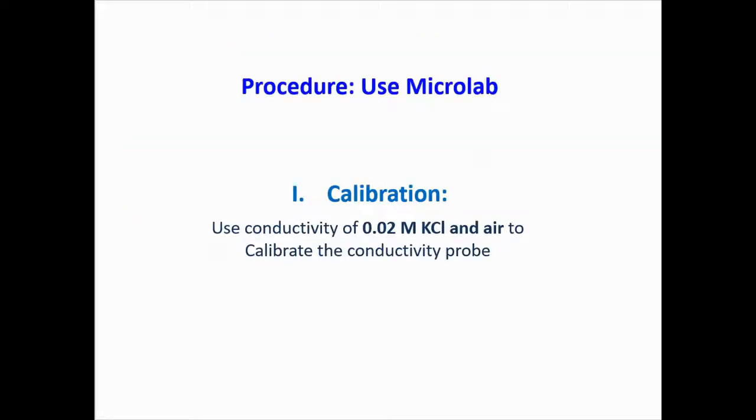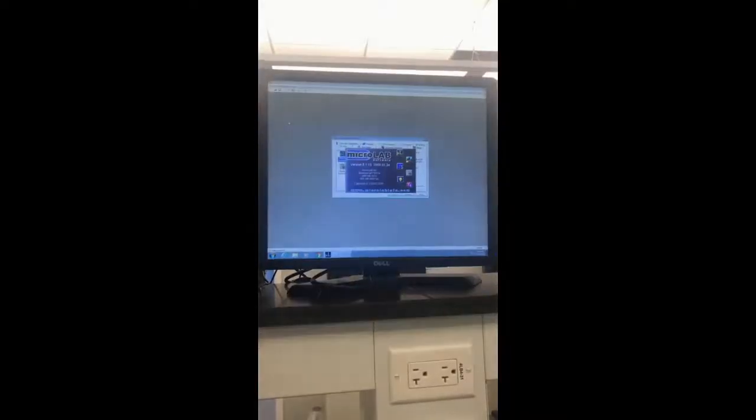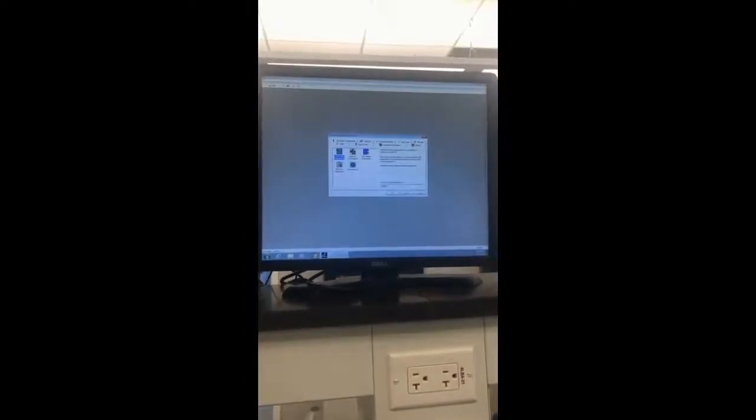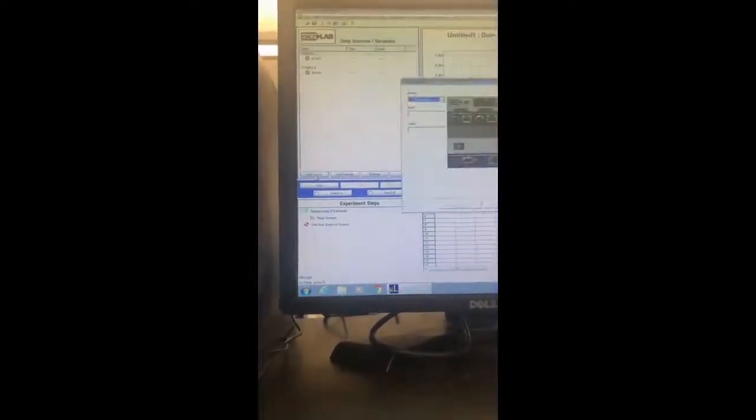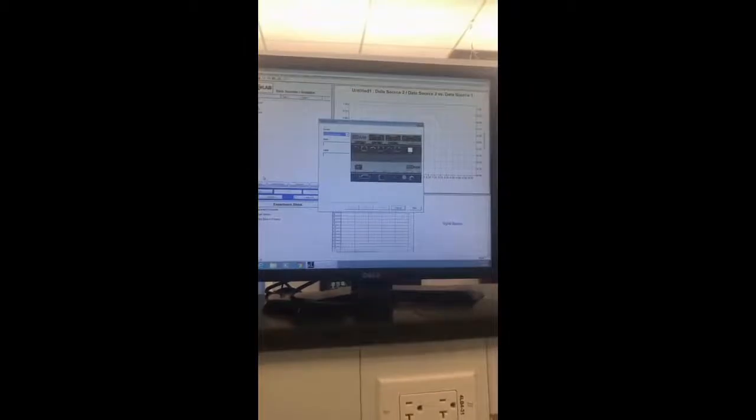Step 1 is the calibration. Use the conductivity of 0.02 molar potassium chloride in air to calibrate the conductivity probe. So first we're going to open the program called MicroLab and click on OK. We want to add a sensor since we have to measure the current, so click on Add Sensor. Go to the drop-down menu of Sensor and select Current.